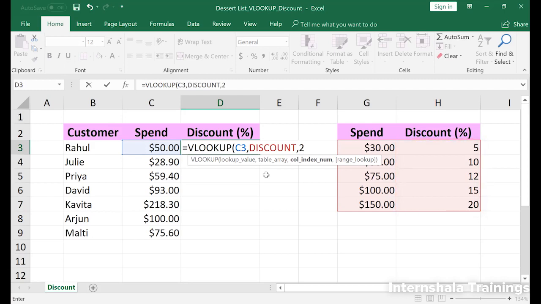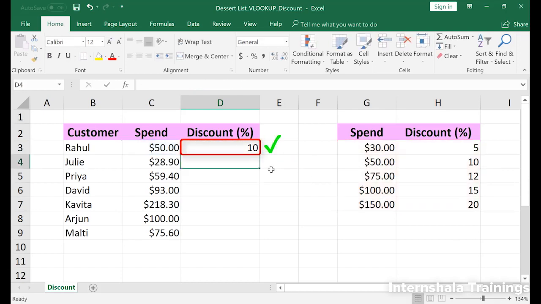Let's test out what will happen if we ask for an exact match. Okay, we get an answer which looks correct. Rahul has spent $50, so he should get a discount of 10%.